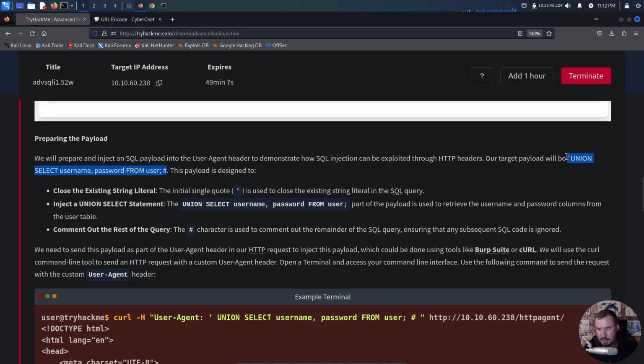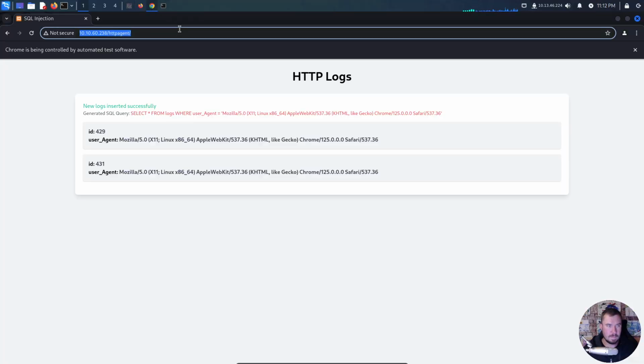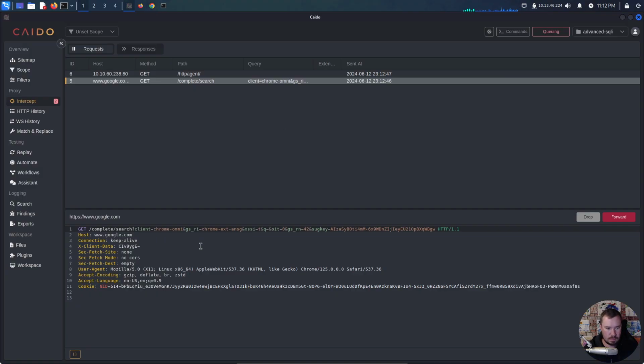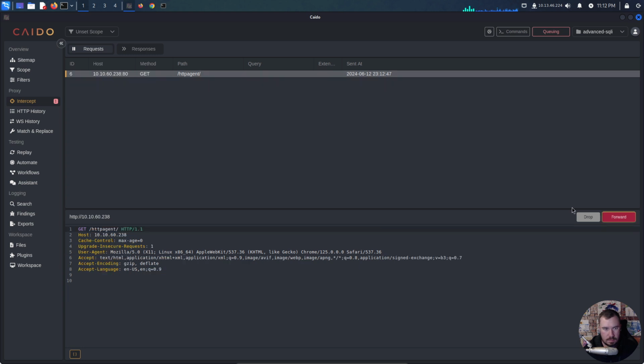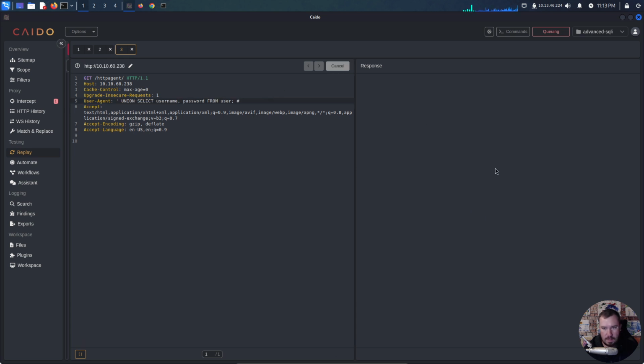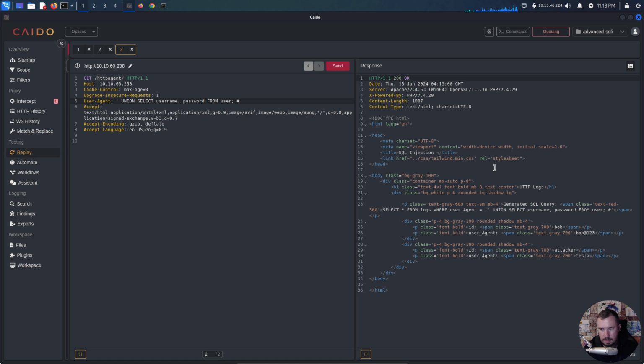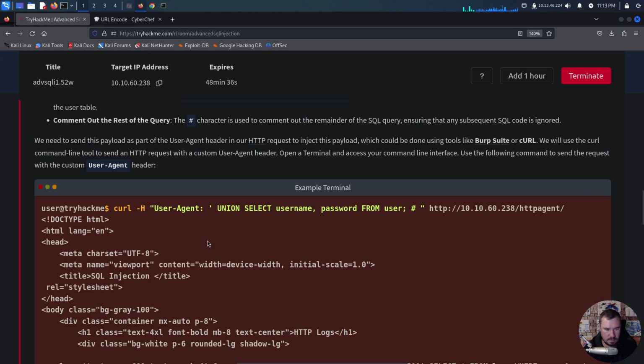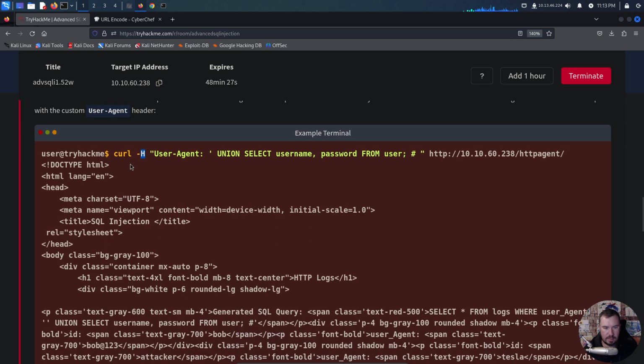All right, YOLO, let's give this a shot. We'll just update our user agent like so. And sure enough, it works. We have Bob with Bob123 and our attacker and our Tesla password again. Oh, I guess you could have done a curl request, but I'm using Caido. With curl, you just set a header in your user agent.